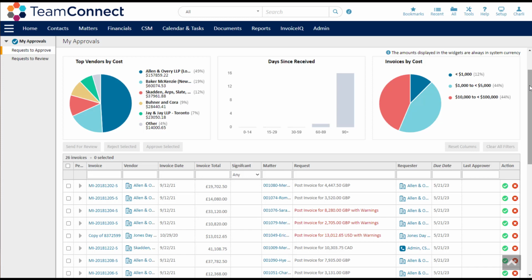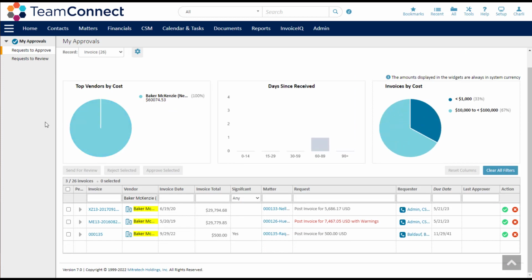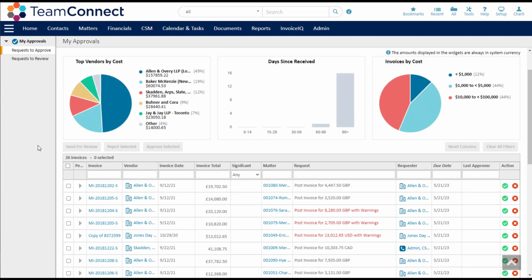They are interactive in the sense that selections within a widget can act as filters for the other widgets and the table. For example, if I wanted to see all of my pending invoices from Baker McKenzie, I can click the Baker McKenzie slice of this pie widget, and it will filter the other widgets and this table to only show data related to Baker McKenzie's pending invoices. I can then click into the white space of any of these widgets to reset that filter.